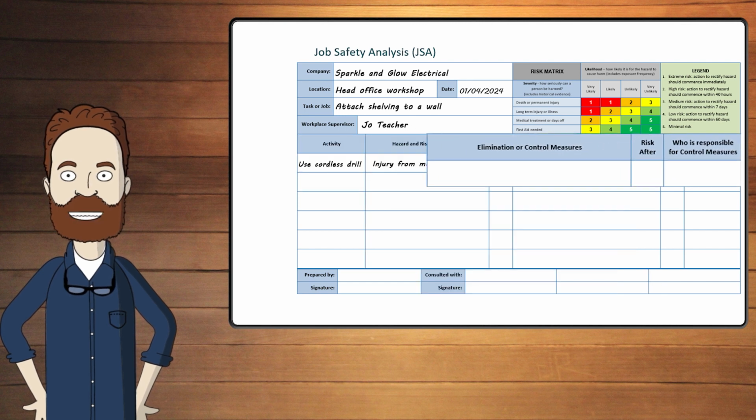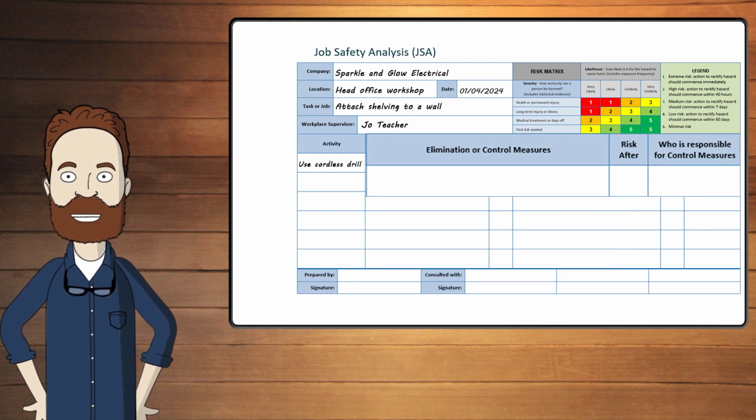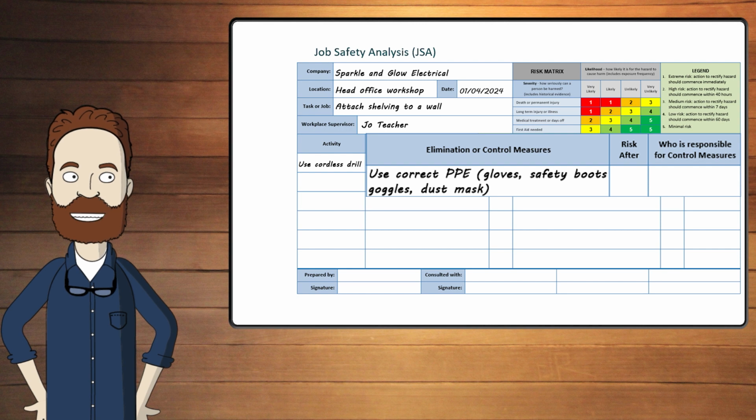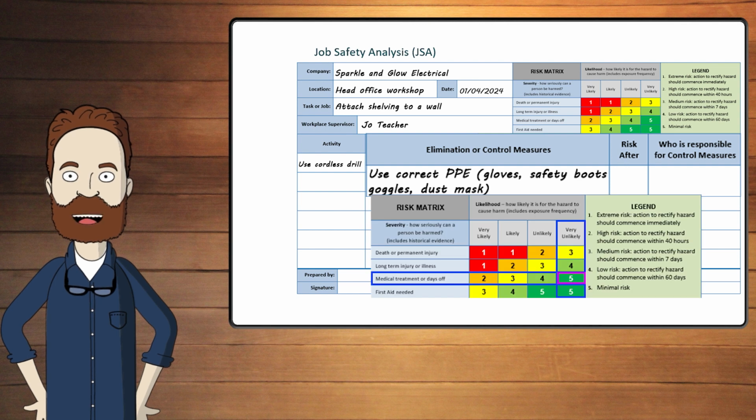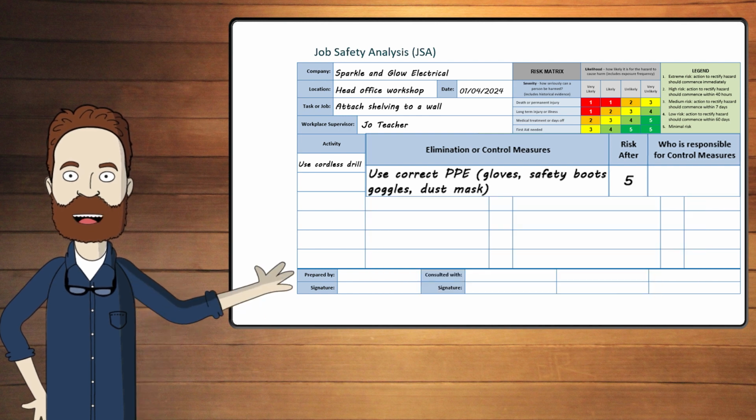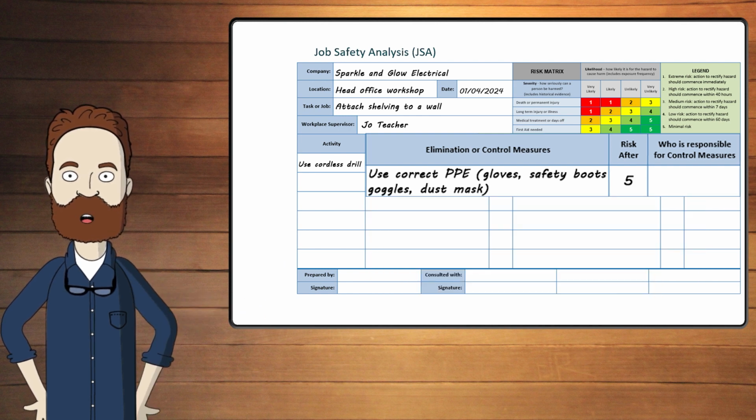Now, what elimination or control measures can you use to reduce the risk? Using correct PPE would be the best control measure. Correct PPE would change the likelihood to very unlikely, so the risk rating would now be a 5. The last column is to record who is responsible for the control measures. In this instance, it would be all workers for all activities.